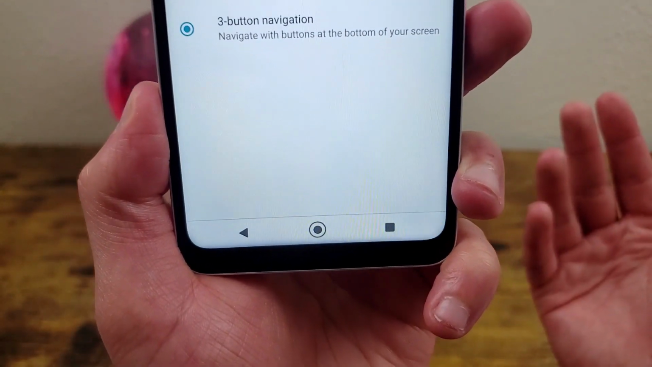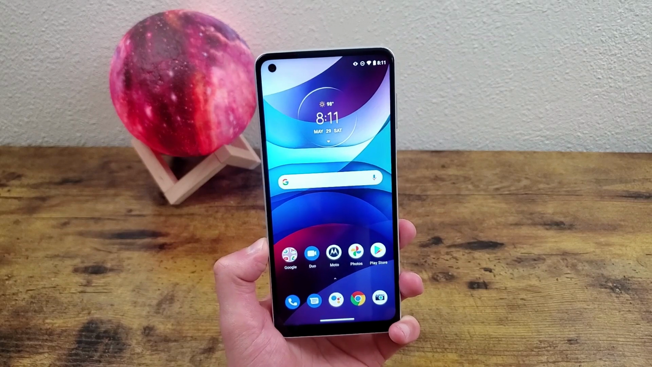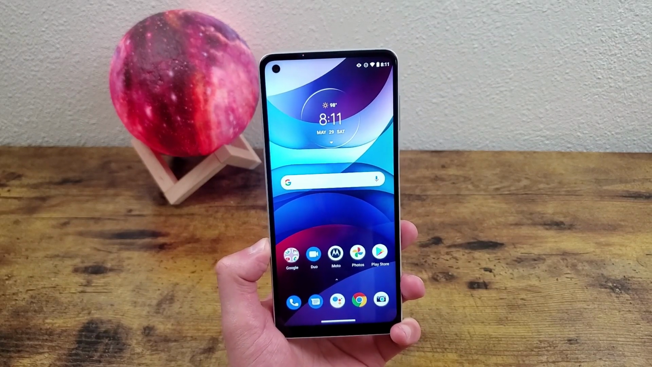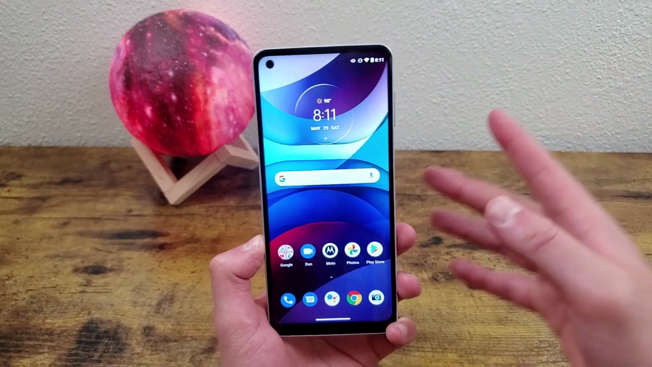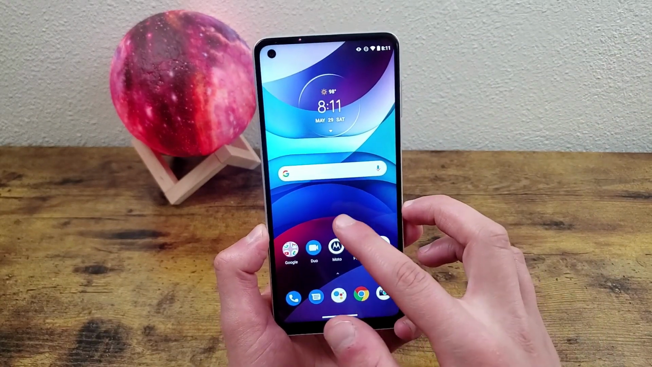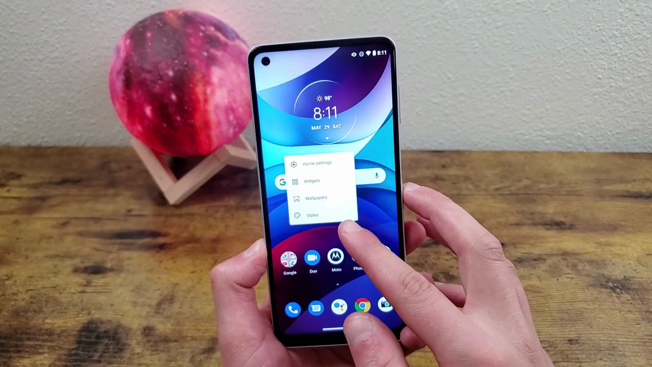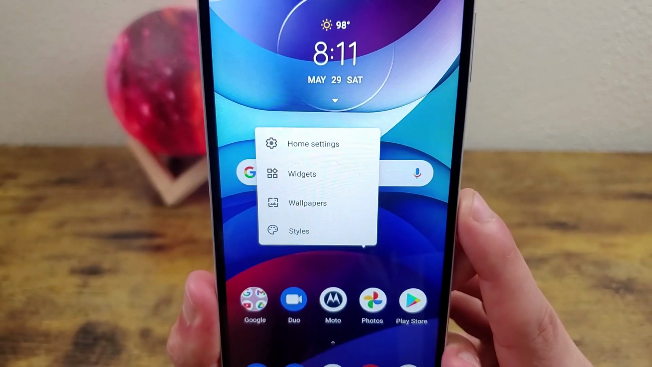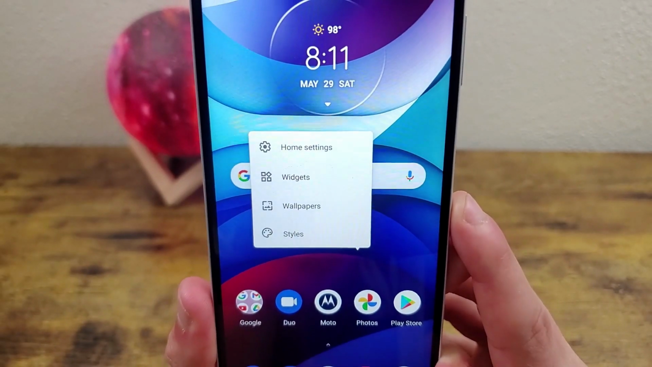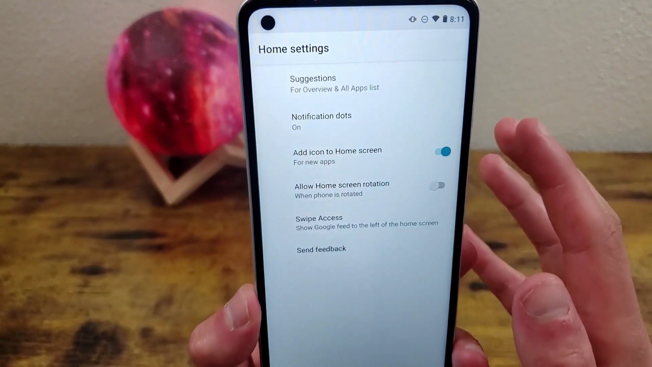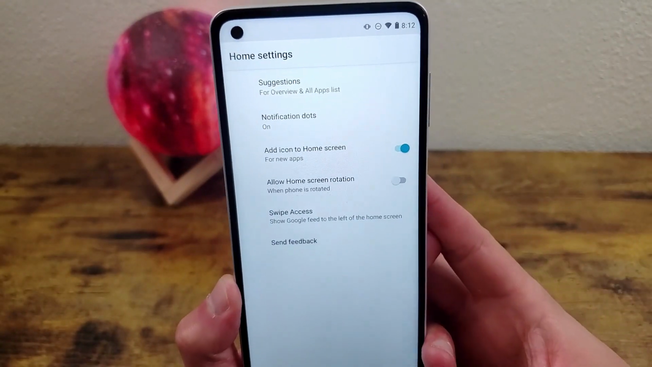The next thing I'm going to show you is how to customize your home screen. Now you can technically do some of this through the settings menu, but really all you need to do is press and hold a finger on the home screen itself just for a second, and this is going to show up. From these settings, you're going to be able to customize a lot on your home screen: widgets, wallpapers, styles. You can even go to the home settings and customize some things on here as well.